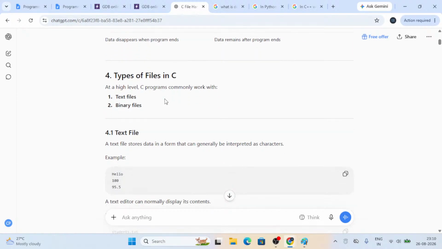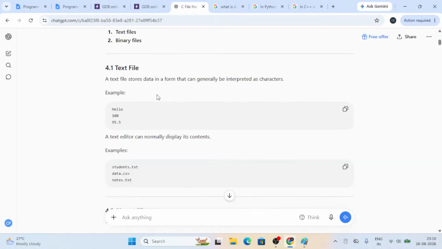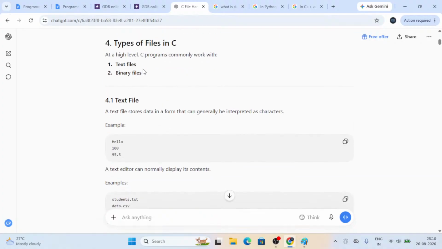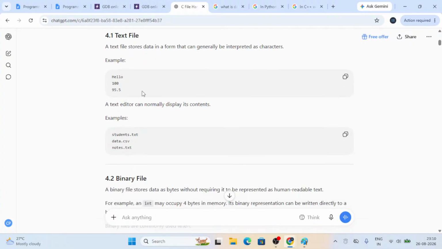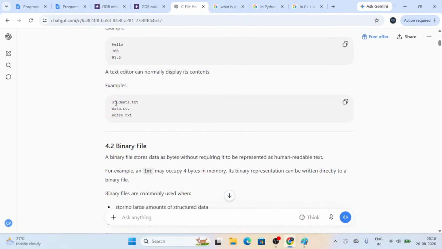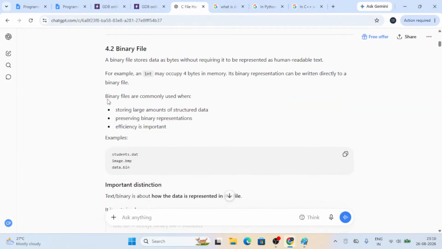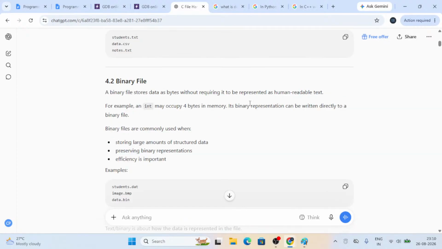So types of files in C: text files and binary files. We are dealing with both text files and binary files. Text files store data in a form that can generally be interpreted as characters. Okay, nothing but characters only. So, for example, hello 195.5. A text editor means .txt, .csv. Okay, a CSV file is also there. A binary file stores the data in bytes, not required to be represented as human-readable text. So it doesn't mean human readable.